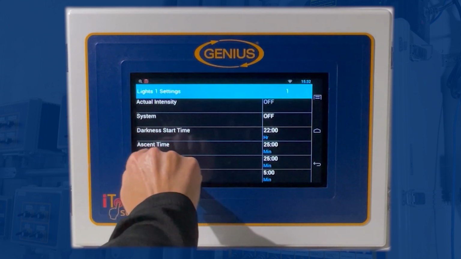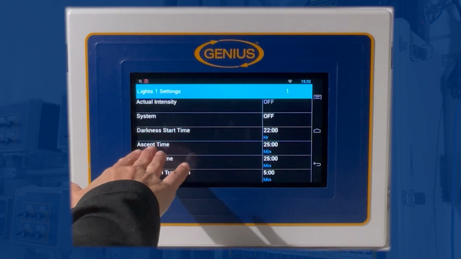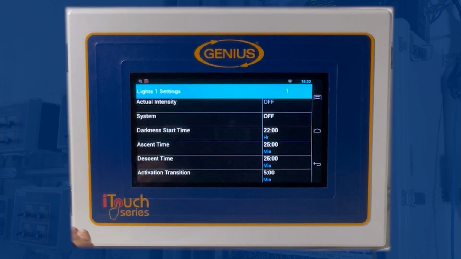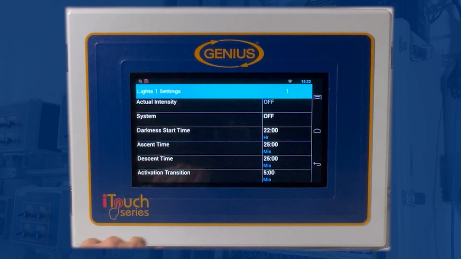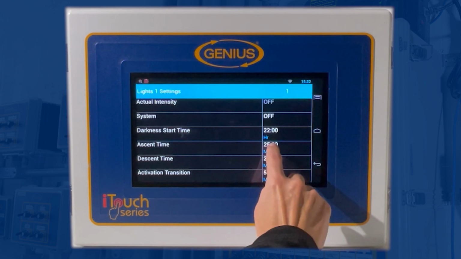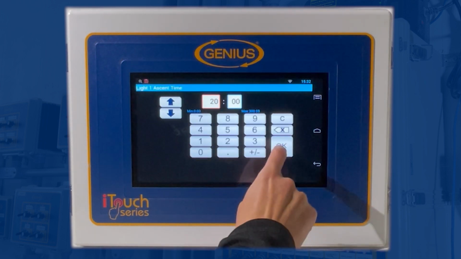The ascent time is the time it takes for the lights to go from the lowest to the highest intensity, like mimicking a sunrise effect. In this case, we adjust the duration to 20 minutes instead of 25 minutes. You can choose the duration that best suits you.